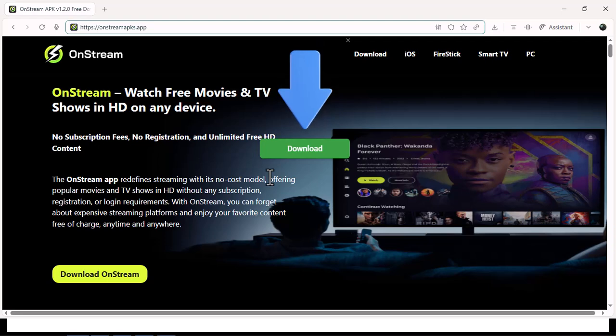Step 4, once the file is downloaded, select Install, then hit Open when it's done. Step 5, go back to your app section, launch OnStream, and enjoy your favorite movies and shows directly on your Android TV. And that's it.